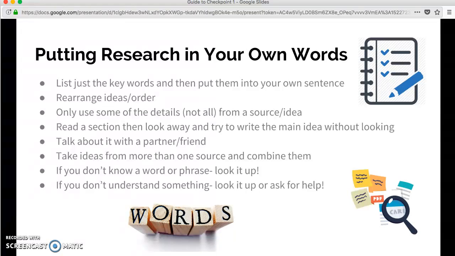So, some tips that you might want to consider. The first one here: after you have read the information, try listing, not writing a sentence, just a list, the keywords or the key ideas. No more than 1 or 2 words in any part of your list, and then try to recombine those and put them into a sentence. You might try rearranging the order that ideas are in, putting things together in a different way. You might try only using some of the details, not all of them from a source. Maybe not everything is important to what you're trying to say.